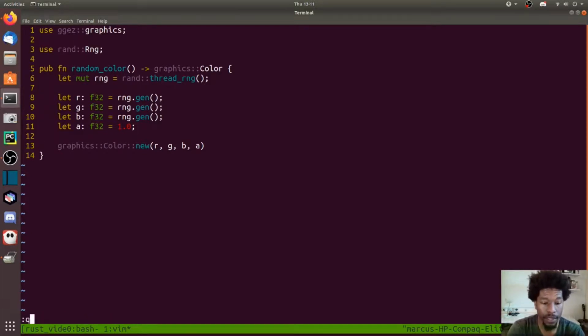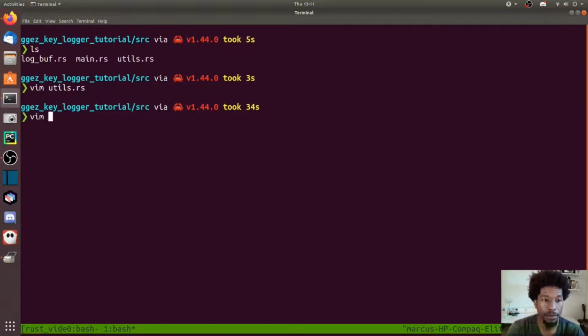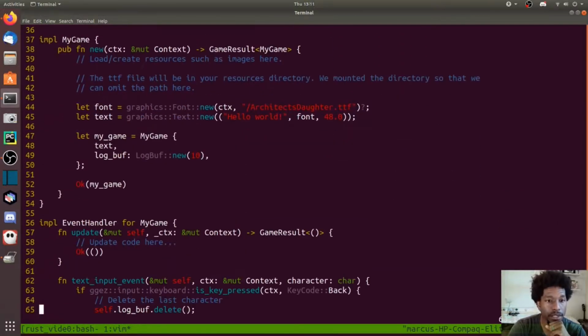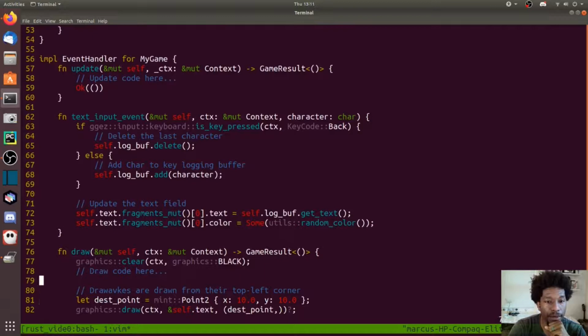And in terms of the main file, let me open that to show you where the changes were made. All the changes occurred right here, seemingly. In the event handler, we have the text input event, and we noted earlier that the text has a thing called fragments mutable that we can get access to and just change some of the features on it. So I decided to do that here. In fragments mutable, they have a dot color. This color is an option, so the random color that I create has to be wrapped in a Some. And let me show you what that looks like.